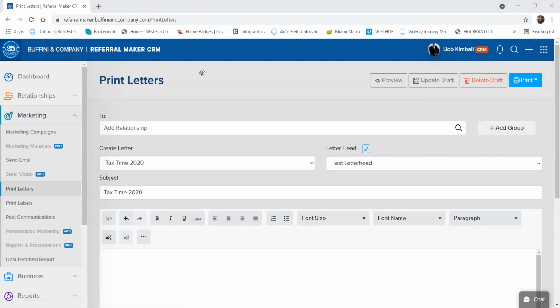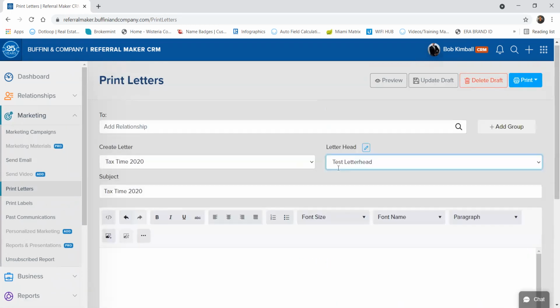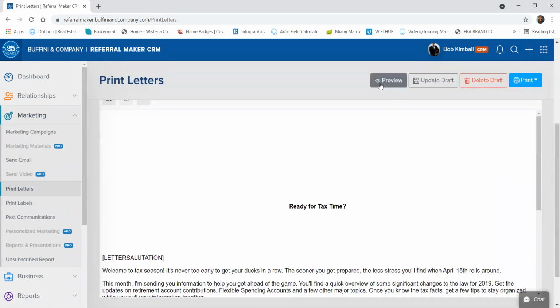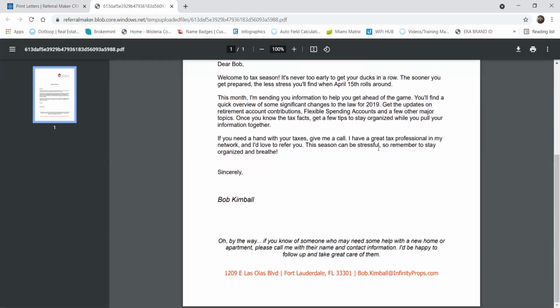Down here is where you do all the typing for your stuff. Now it doesn't show you what your letterhead is until you hit the preview button. Prepare your PDF, you download it, and now I can see what my stuff is. So this actually looks pretty good. I like that.